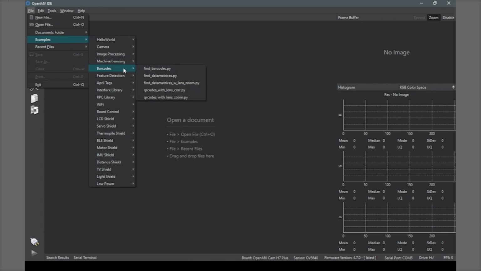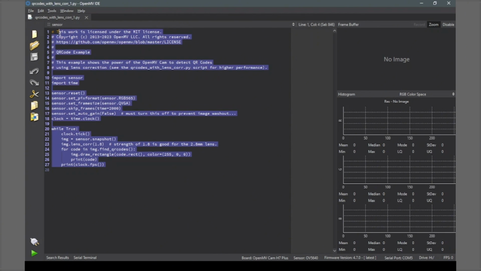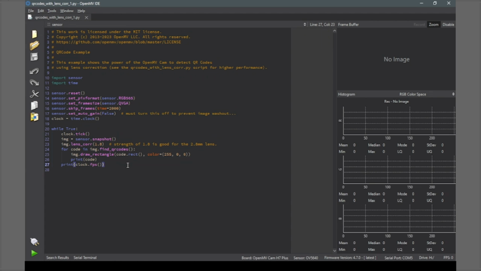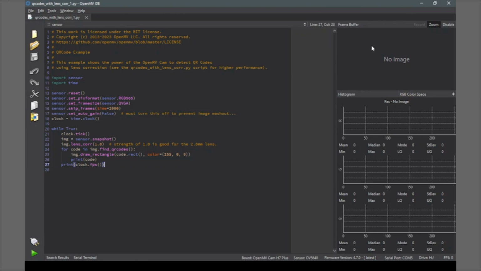Then we have the barcode section, in which the built-in files are provided to detect a barcode or to detect a QR code. So let us open this QR code file. What this file does is detect a QR code brought in front of the camera. Once I execute this program, the camera will start capturing the frames. So if I bring any QR code in front of the camera, it will print the QR code information in the terminal and the video feed in this frame buffer.